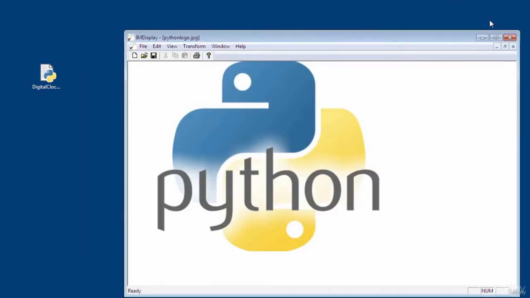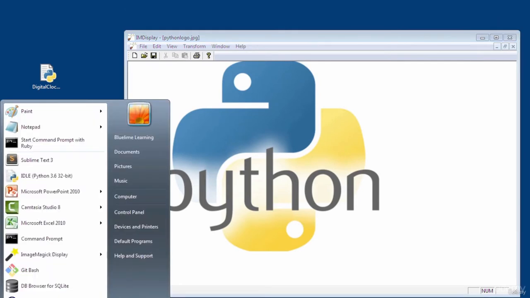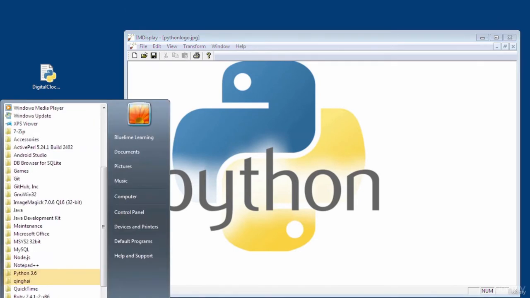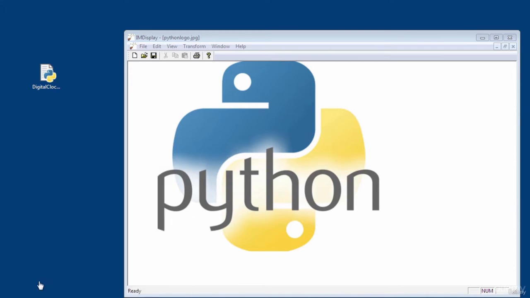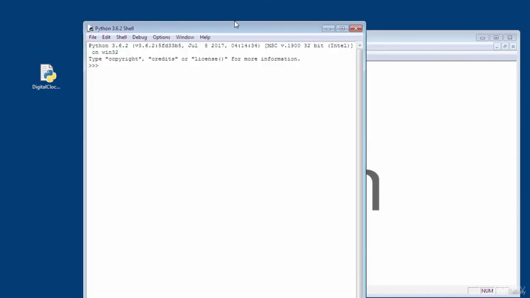The other way, you can run it through the Python IDLE. So you go to Start, All Programs, and look for your Python folder. Inside there, you've got the Python IDLE. Click on that. And this is the Python IDLE.